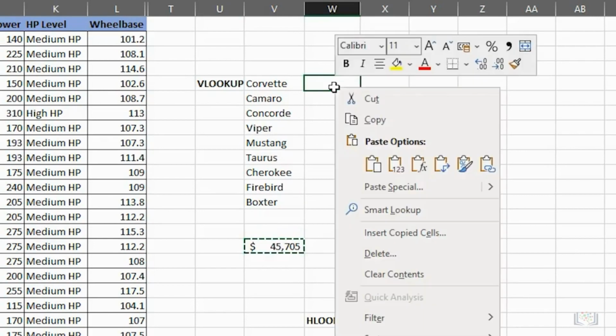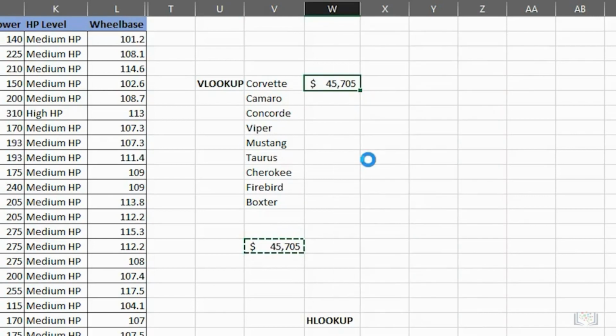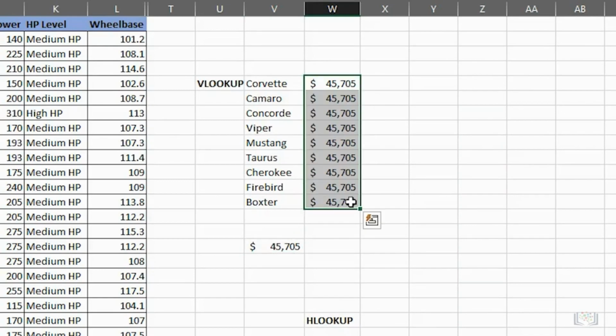If we use the fill handle on cell W5 to copy it down to the rest of the cars, it doesn't work. In fact, we end up with the same result in every cell. Why?